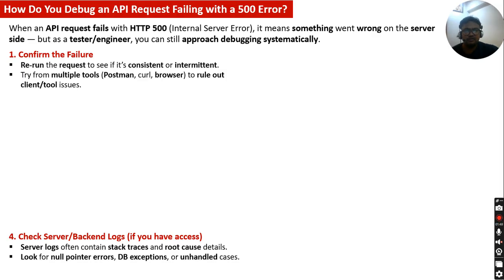Okay, because sometimes, let's suppose when you are performing API testing, the developer or the cloud engineer has restarted some service, so for that specific time you will receive that error, but if you run that API again you might be successful. So do not conclude, if you receive the 500 error, that it is some issue with the API. Try to rerun the API and see if the error is consistent or intermittent. Okay, that is the first thing. So confirm the failure first.